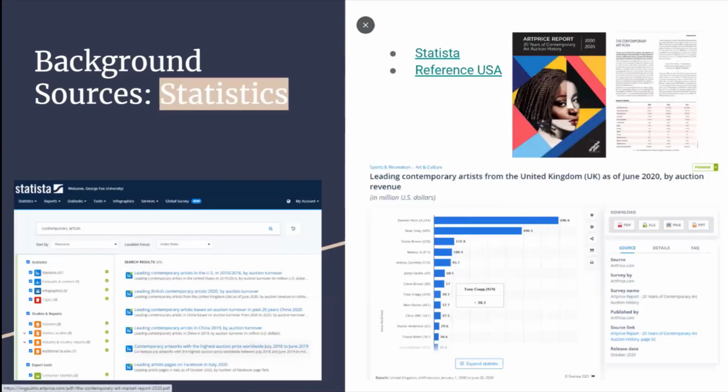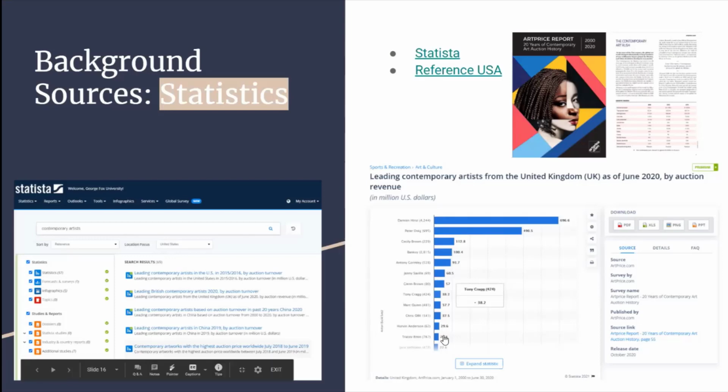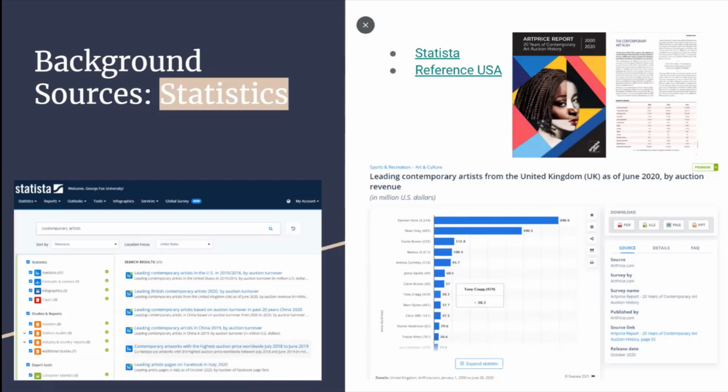All right, statistics. I told you we're not going to work through the print options for statistics today. We're going to look at one of our database options. The one I'm showing you here is Statista. We also have Reference USA that's linked there. Maybe my slides can also go with the presentation when Kate posts that up on the workshop page.